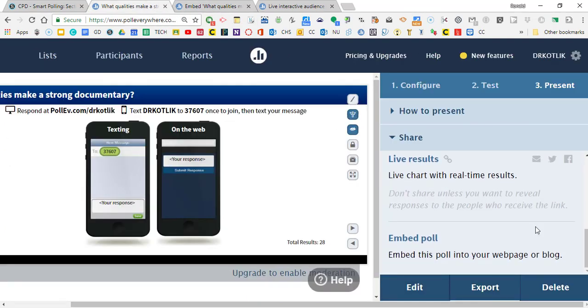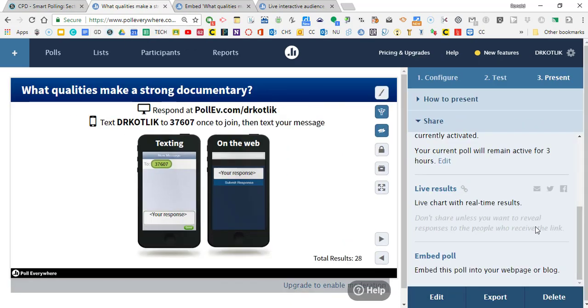Okay, so I hope this was a useful tour of how you create a poll and the different poll types and how you actually send the poll out to get your responses.